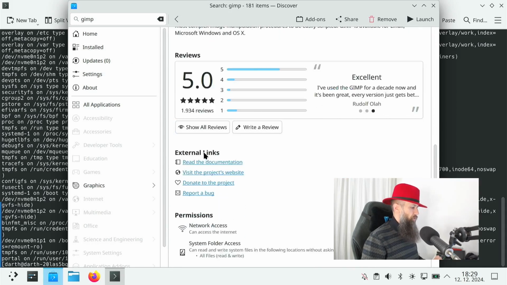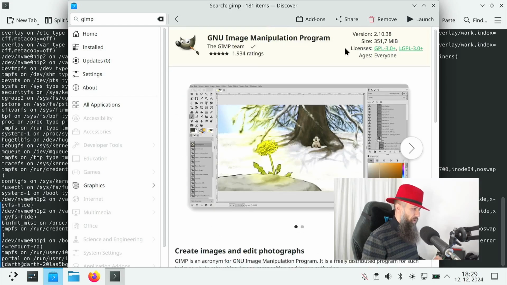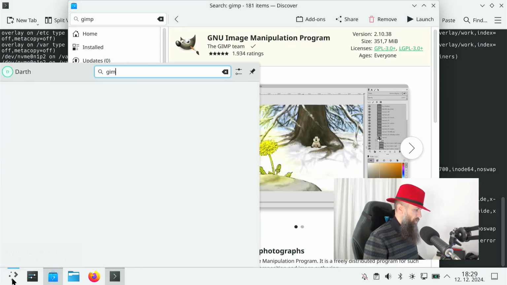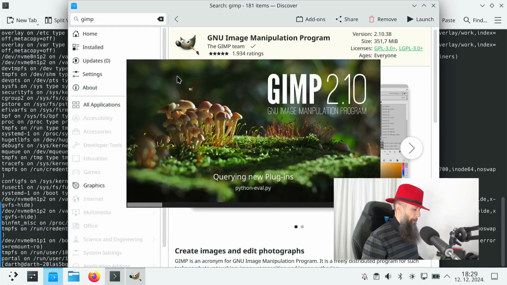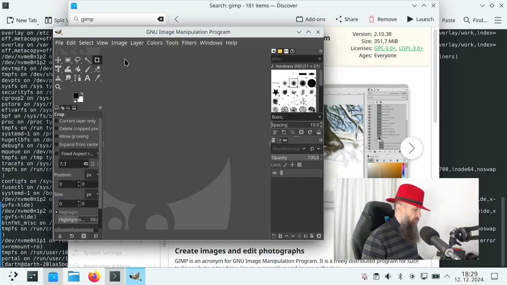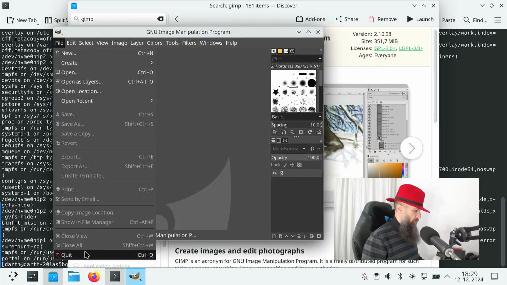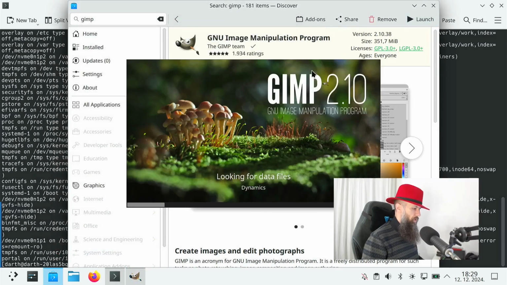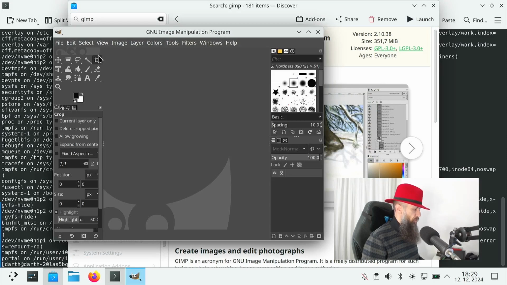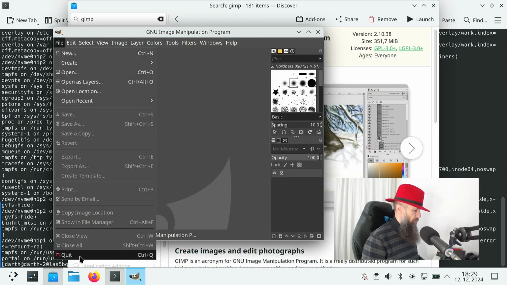Five stars out of 2000 reviews. Okay, we have GIMP installed. For the first run, this is normal. Second run will be much faster. Quit, launch it again. There we go. Okay, GIMP works.